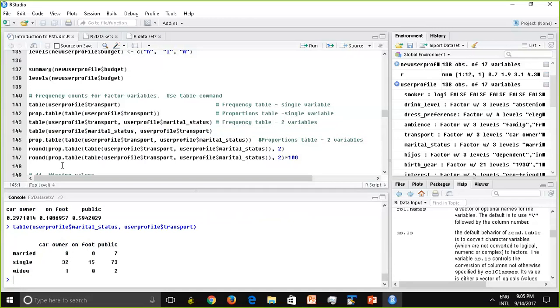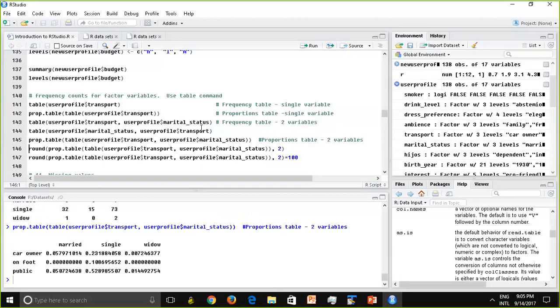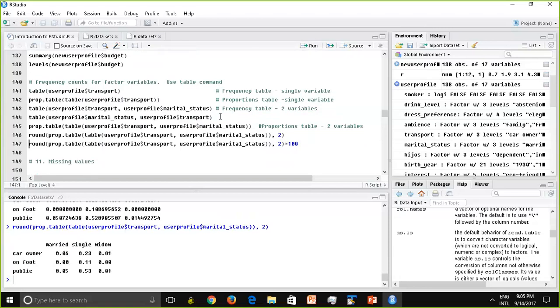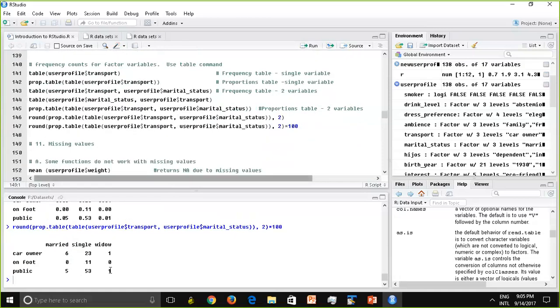And I can also do this with the proportions, right? And I can get even fancier. I can round this to the decimal points, and I can multiply it by 100 if I want to see it in percentages.